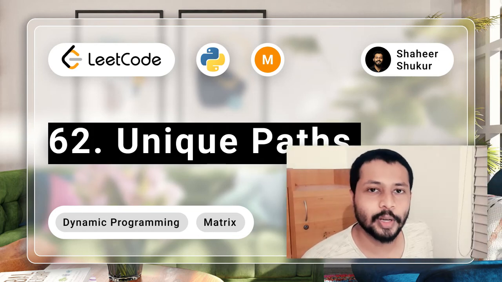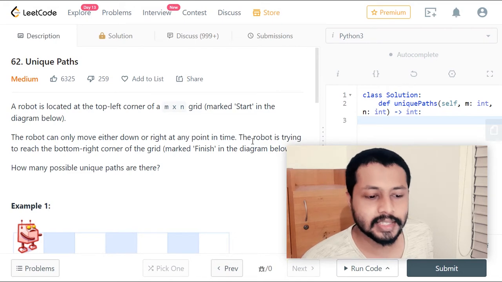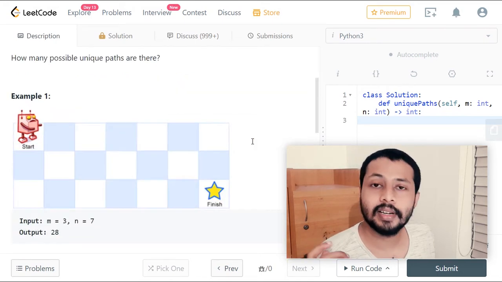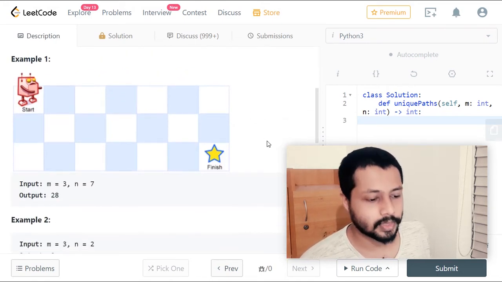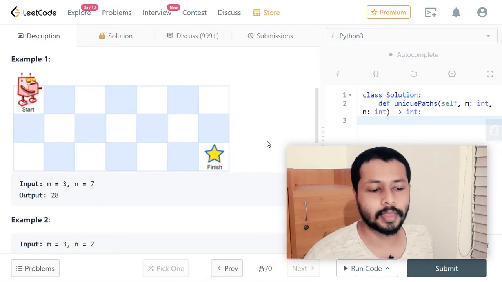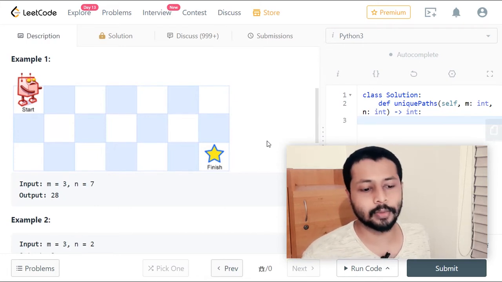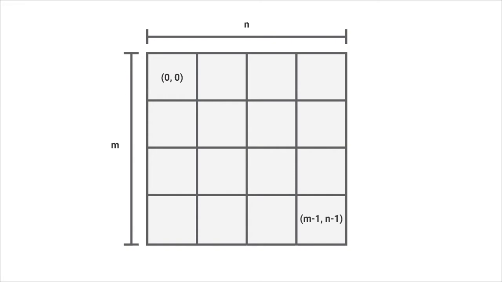Hello folks, in this video we'll solve the problem unique paths, which is a medium problem. We'll be given a grid of m into n size, and from this grid we need to find in how many ways this robot can move from the cell 0 0, that is the top left cell, to the bottom right cell m minus 1 n minus 1.